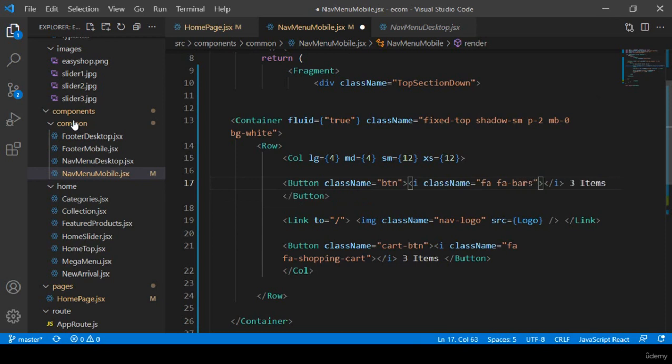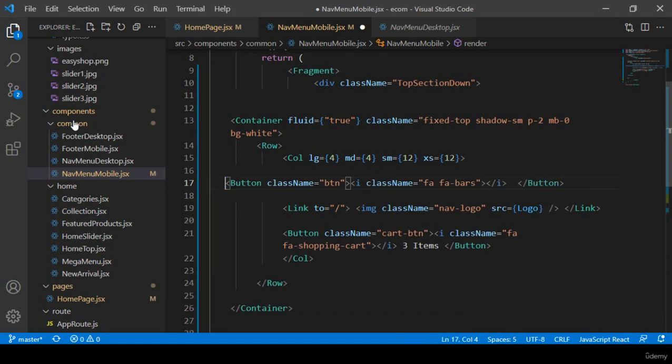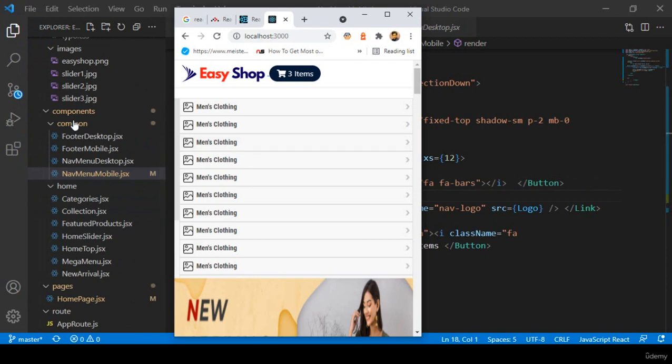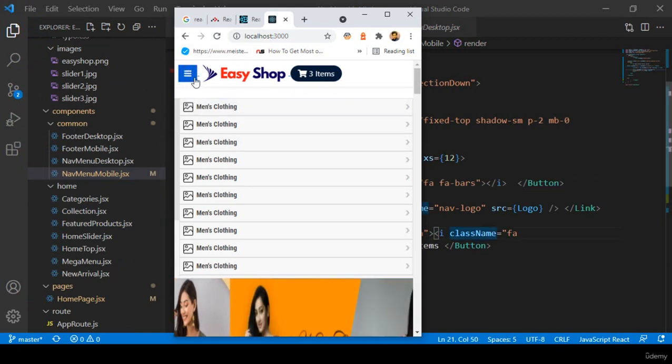So now the Font Awesome bars will be visible, and here we don't need any text. I remove it. So that is our simple one of the button. Now click on Save All, and now if you click on refresh, you can see it's now showing the icon as a Font Awesome bar icon.